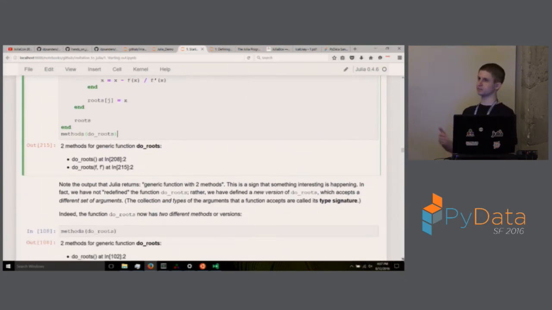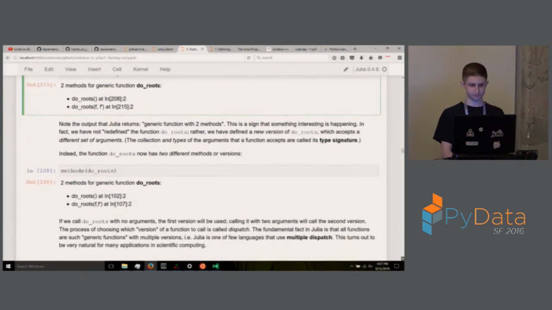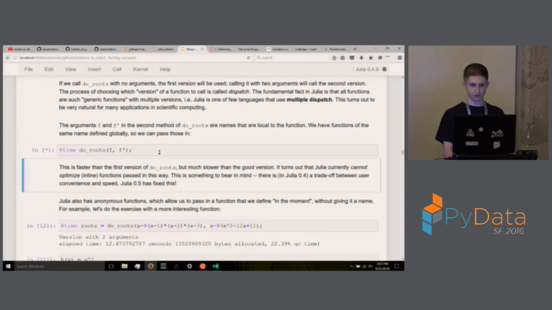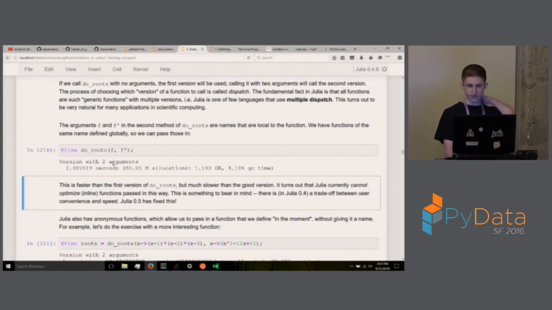So depending on how many inputs I call it with, it's going to dispatch to a different version of the implementation that I wrote for the same generic function name. Okay? So now, if I call this version with 2 inputs, and this is another one of those things that we actually fixed. This was essentially a bug that when you pass functions as inputs to other functions, Julia used to not be able to optimize that very well.